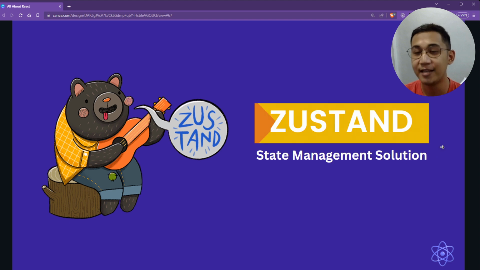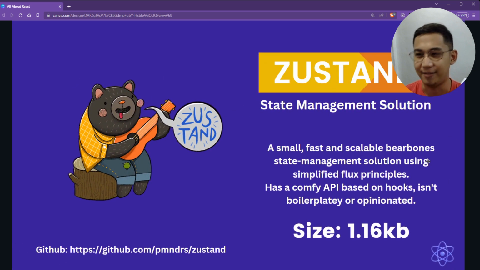So Zustand means state in German. So it's a state management solution. So tignan natin kung ano yung dala-dala ni Zustand. So Zustand is a small, fast and scalable bare-bones state management solution using simplified Flux principles. So, Flux pa yung mga principles dito, but it has a comfy API based on hooks.